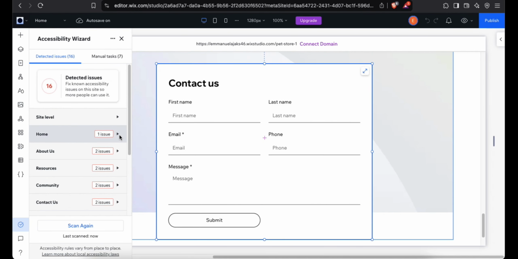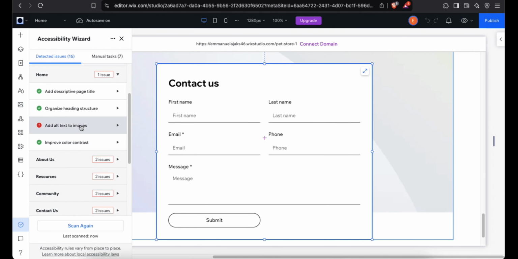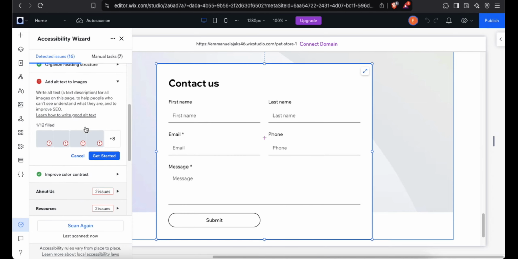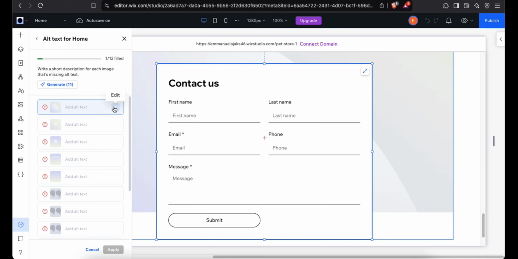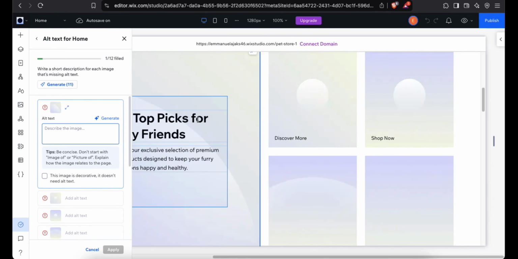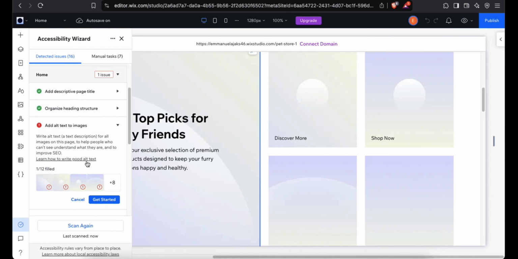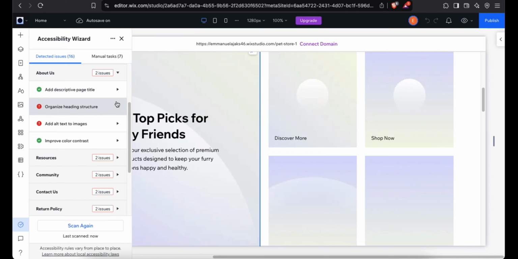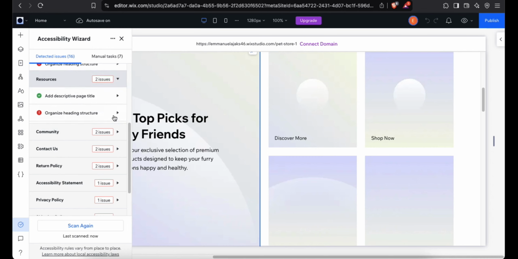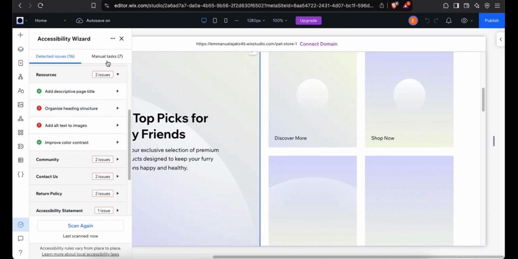Like for the home page, you can see we didn't add alt text to images. You can just click on get started, and then you can give the text that will describe each image. And there are other issues on the about page, like organize heading structure, add alt text to images, and so on. So you can easily fix these issues here. That's what the site checker is for, to make your sites more accessible to all persons.